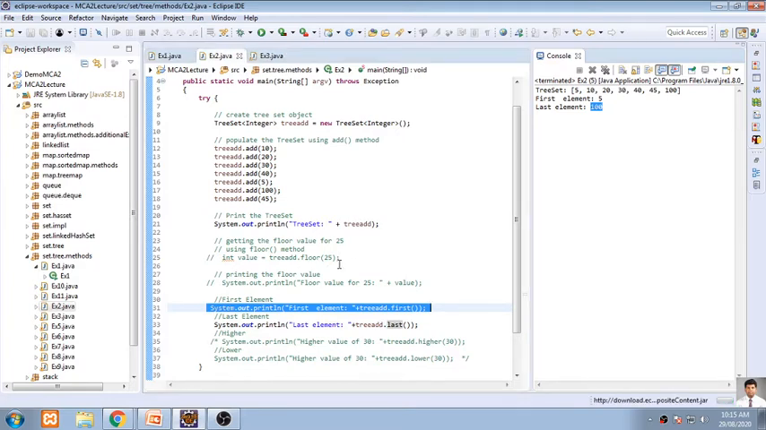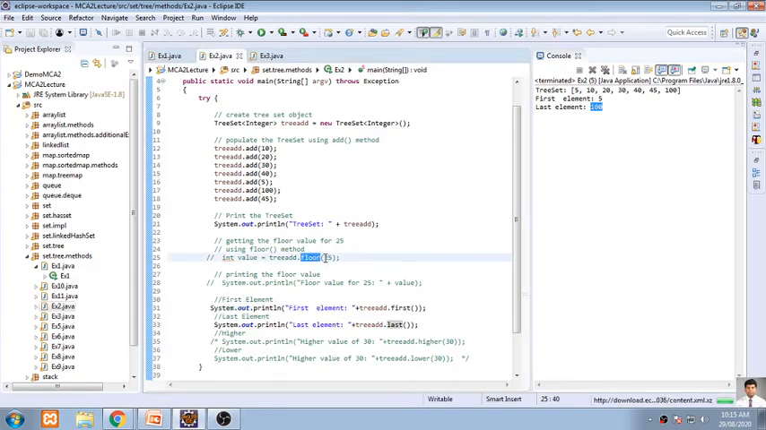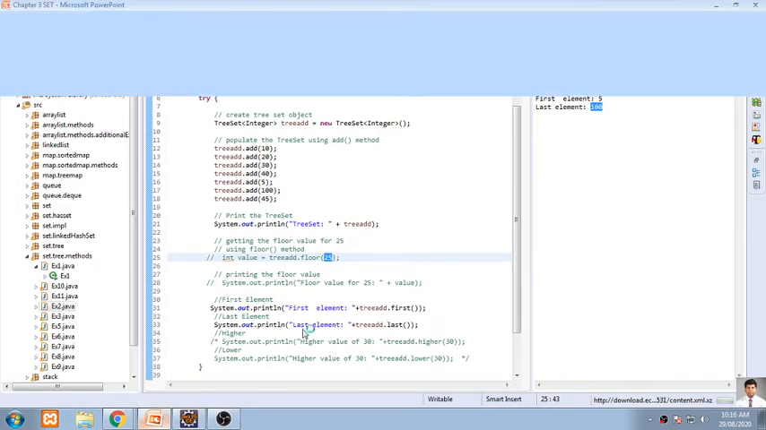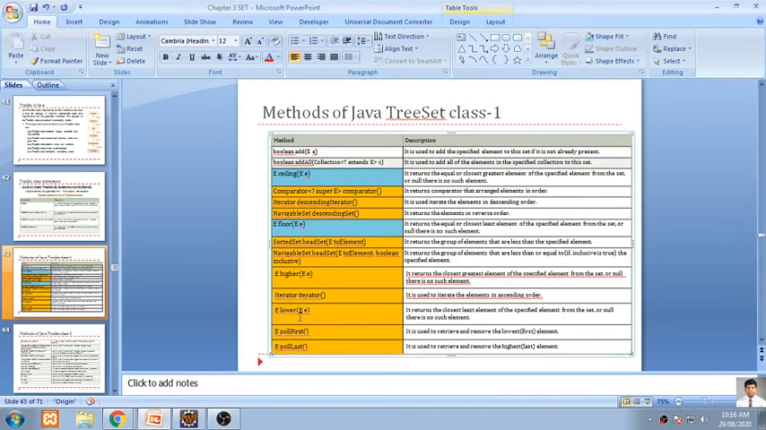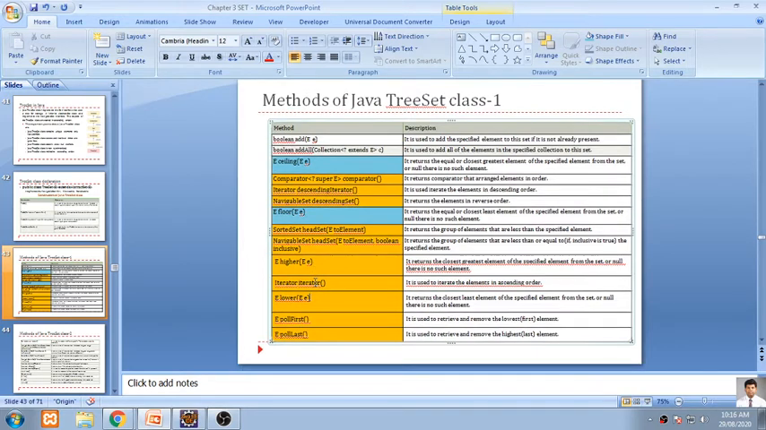And previously we have seen the floor and ceiling functions. Floor displays the lower value from the given value, and ceiling provides the higher value from the current value which you have provided. So these four functions are now completed: lower, first and last.